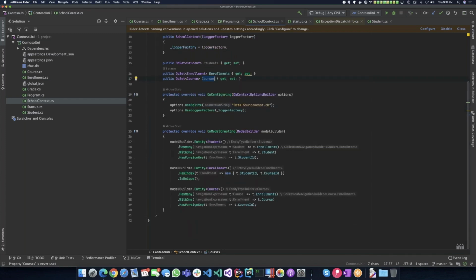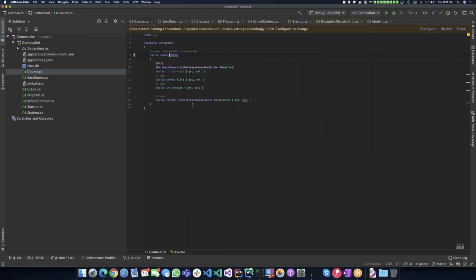Also, we have relations. For instance, a student has many enrollments, and an enrollment connects the student to the course, and from the other side, the course also has enrollments and connects it to students. And also, my enrollment holds the grade of the course. If I look at the entities, they are pretty simple, using attributes here to annotate that they're auto-generated IDs and stuff. So basically what you expect. So let's see how we can make that work with GraphQL.